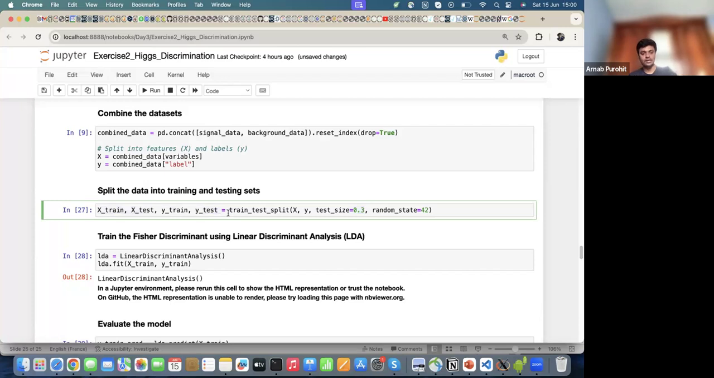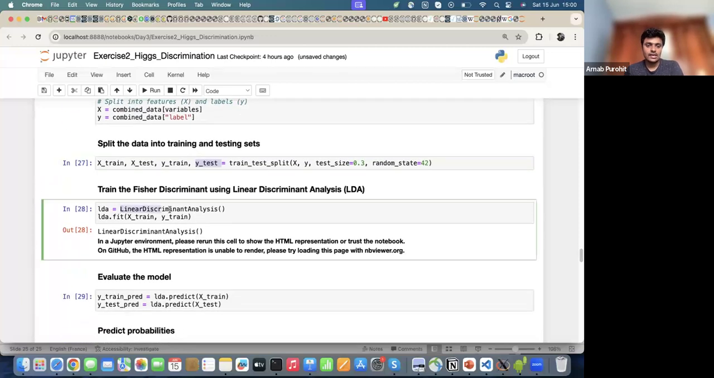Now you are going to use X train and Y train for the training, where X train is the input and Y train is the output label, and X test is the input features for the testing, and Y test is the output labels for the test dataset. Then, as I said, from scikit-learn we have this method called linear discriminant analysis. So you load it, call it LDA, and then you fit. This is how you do it. You just call fit, and that will fit.